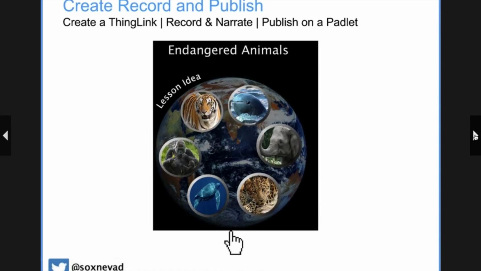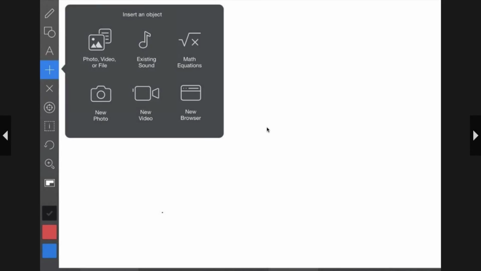Now, the next part of this webinar is designed to help you share, publish, record, and narrate a script to tell the story of these ThingLinks, and then you can publish them. And of course, you can also publish them on a Padlet. You can also publish them, go back to the ThingLink, and add them right to the ThingLink. So I'll show you those 2 ways to make a full circle with this.